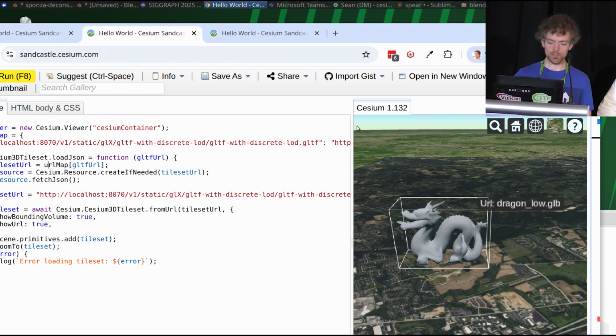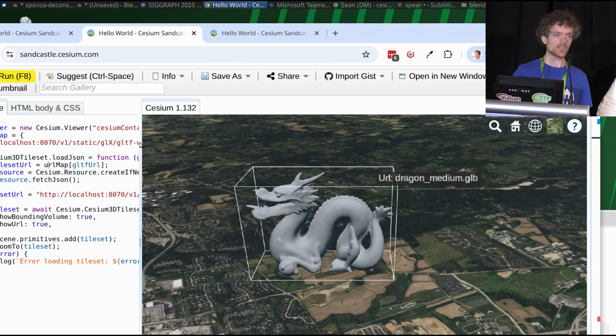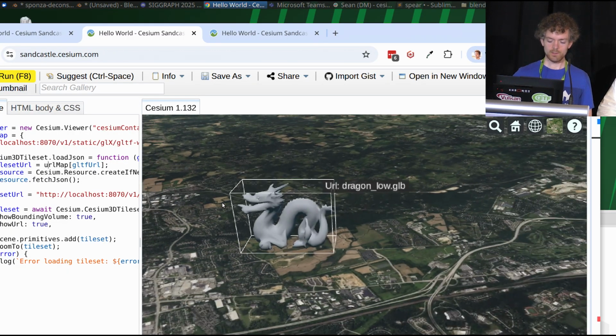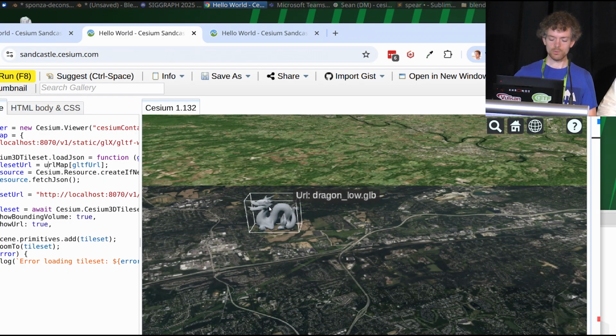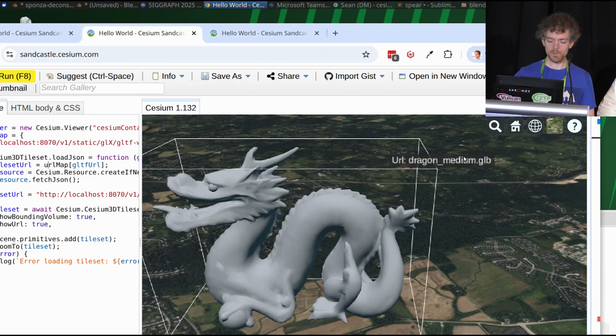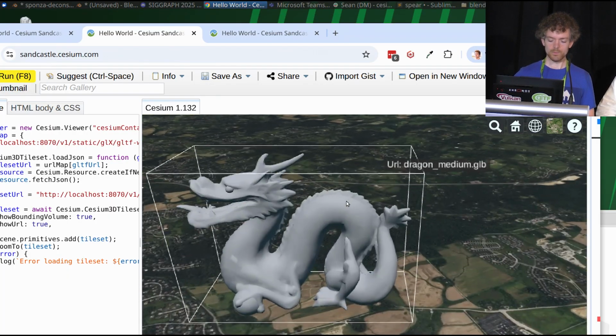Then I prototyped this in CesiumJS, almost just leveraging the 3D Tiles code that we have. So here's loading that GLX, or really that glTF with external references. And I can zoom out and see the low level of detail, zoom in, see the medium, and then as I zoom in closer, I see the high level of detail. So we essentially have a glTF that's referencing all three of these levels of detail.